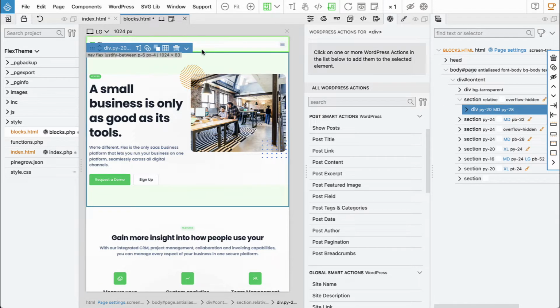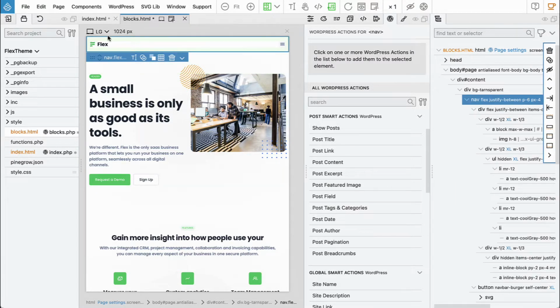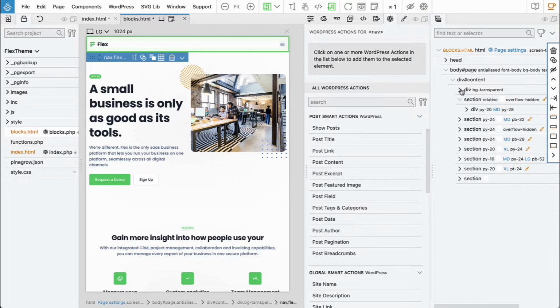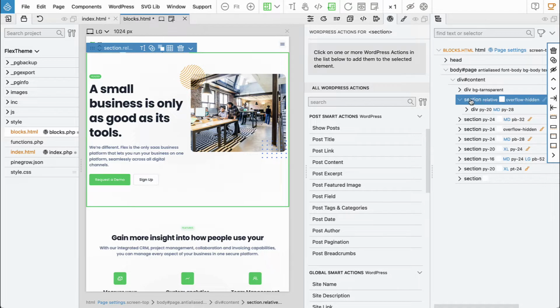And we can notice that it didn't interfere with the site structure. Everything still displays correctly. So now we can select the section, and it only contains the introduction or hero element. Let's call it hero.